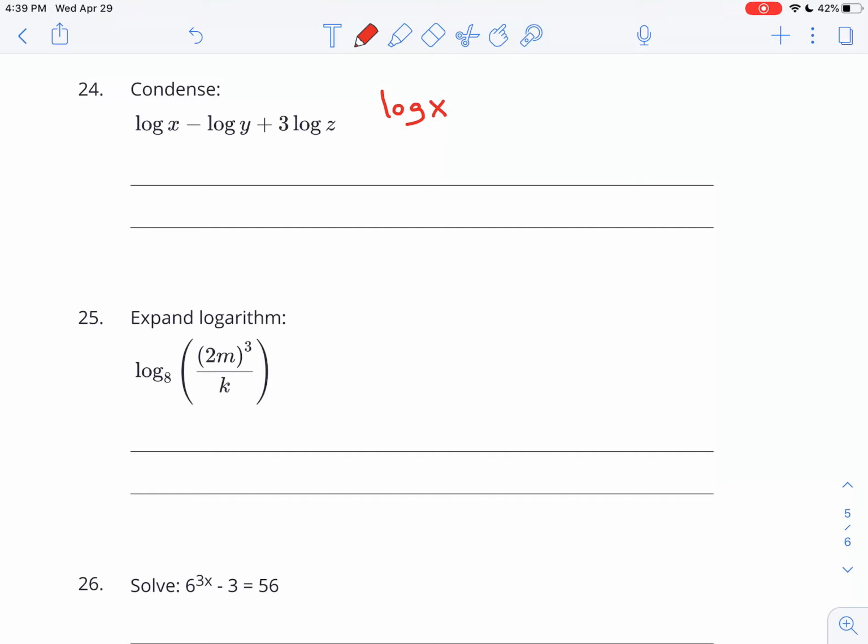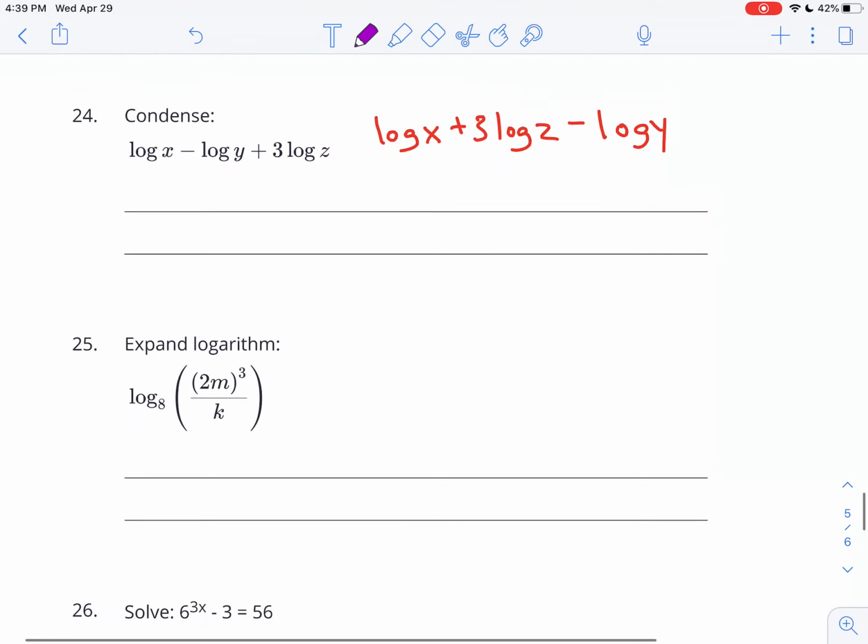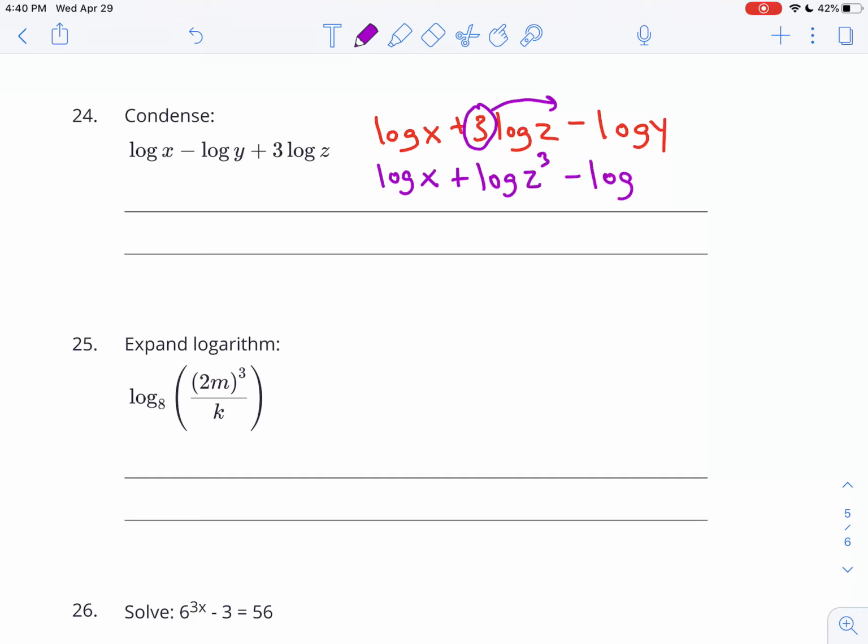I'm going to go ahead, because you guys have learned all the properties of addition and subtraction over many years, and remind you that those two terms can switch places. So occasionally people get confused on where to put the z, or in this case it's going to be a z cubed. So before we do anything else though, we have a power property that says any coefficients become exponents. So now we have log base 10 of x plus log base 10 of z cubed minus log base 10 of y.